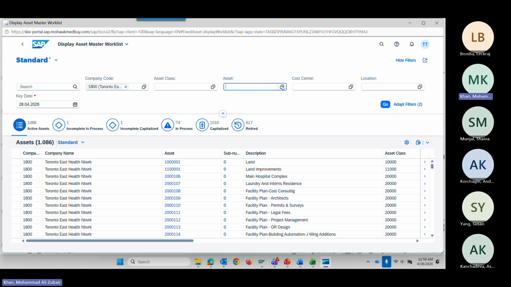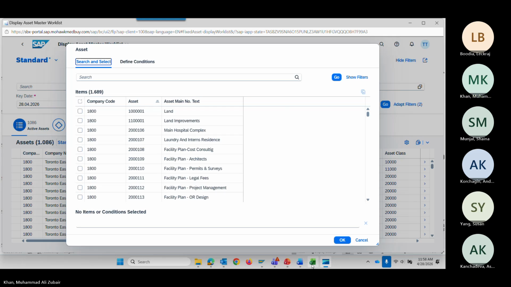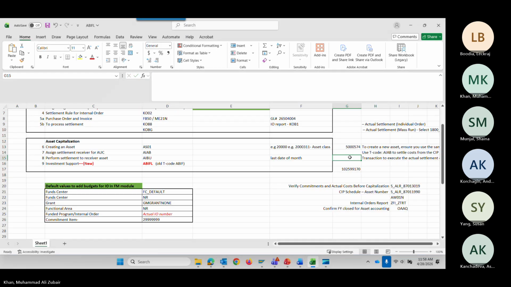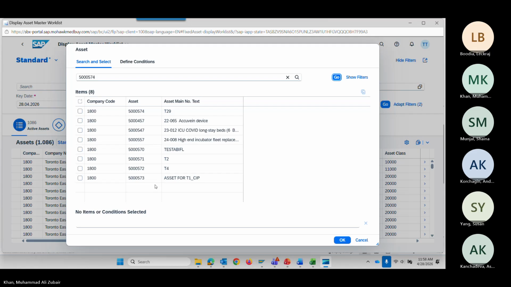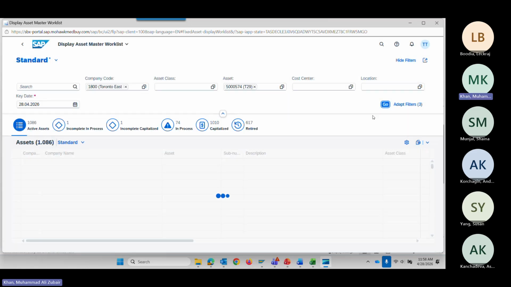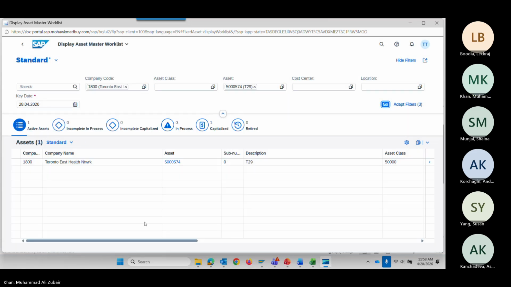Can we enter any asset number? So if we take this one, T29, this we made today. So select this, then go. So it will show all the details.